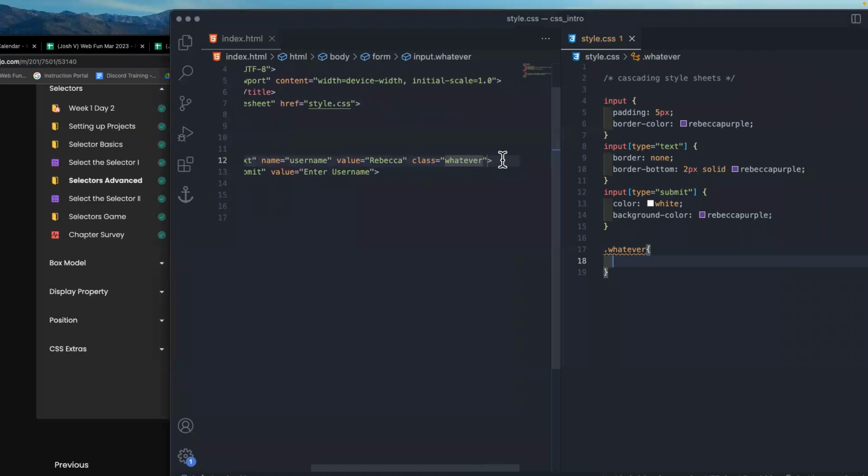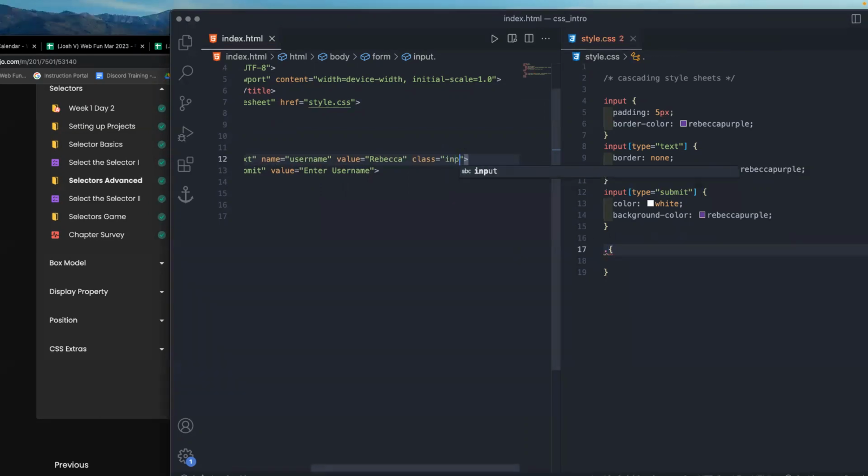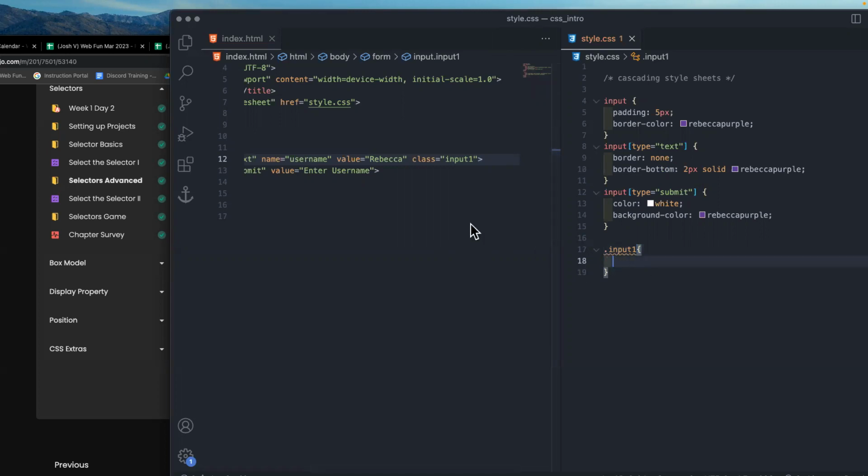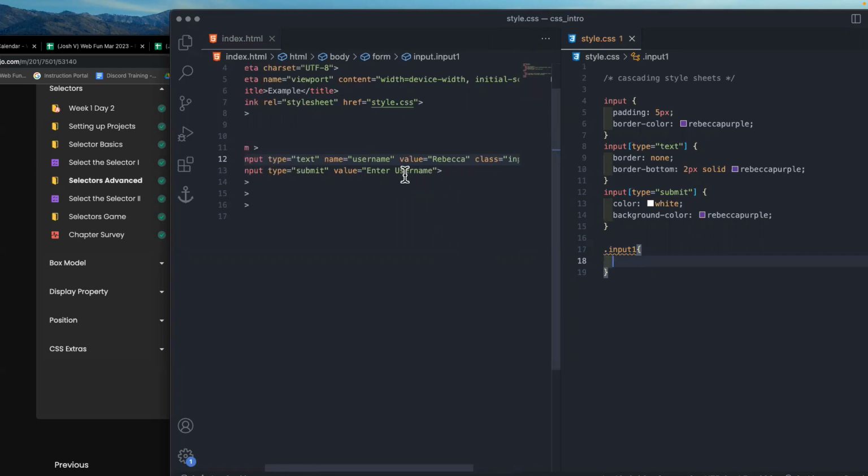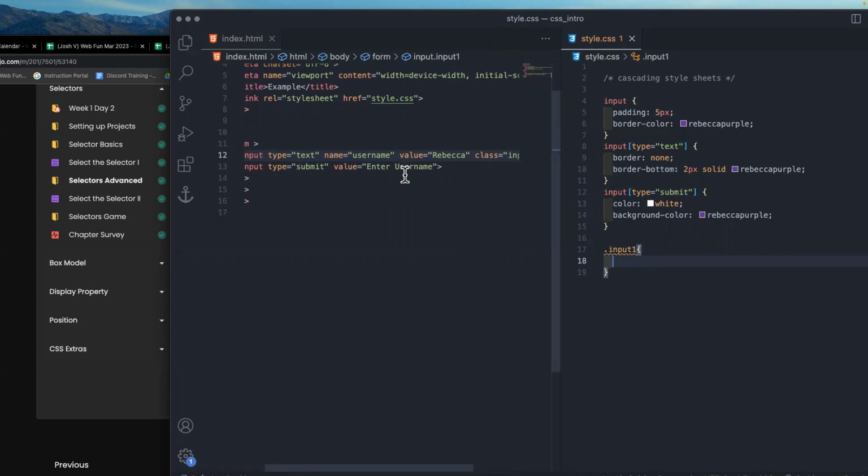Can you also call it by the value or the name? Yeah, you want to call it by the purpose that it's there for. So if this is for the input, type in input 1. I think he means, can you call it in CSS by the name or value on the left-hand side? Yeah, like you have input type equals submit, input type equals text. Could you do input type or value equals Rebecca or name equals username?